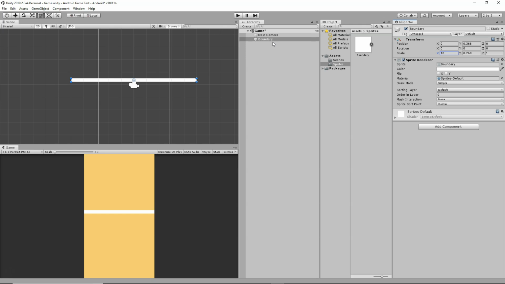So now that we have created our first boundary, we have to give it a feature so that our balls can collide with the boundary. Currently this is just a 2D image, so we need to give it a wall so that our balls can collide with it. To do that, I'm going to go to add component, and from here I'm going to go to physics 2D, and from here I'm going to select this box collider 2D option.